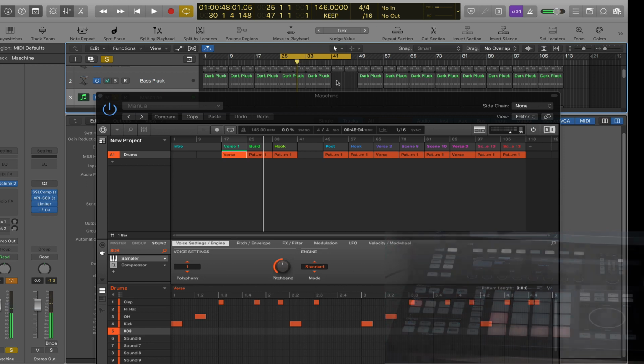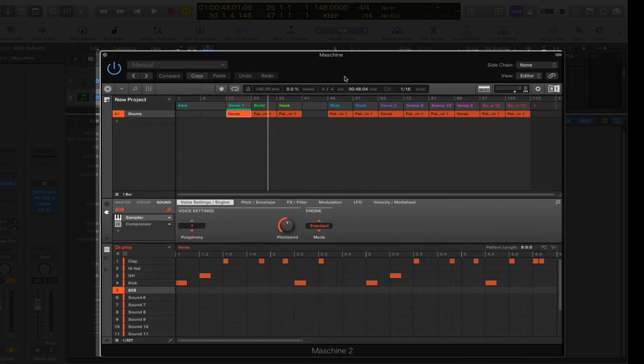And that is basically how you use Maschine as a plugin inside of Logic X. So as promised, I'm going to go ahead and break down the beat. That is everything that the Maschine is doing inside of Logic X here.